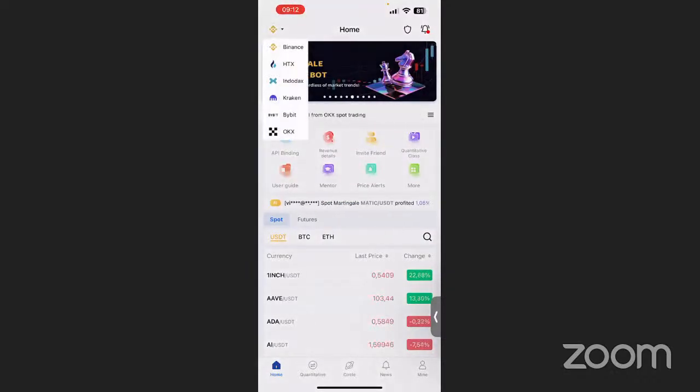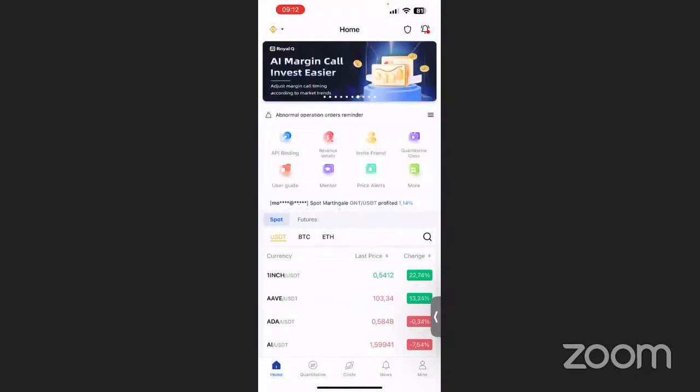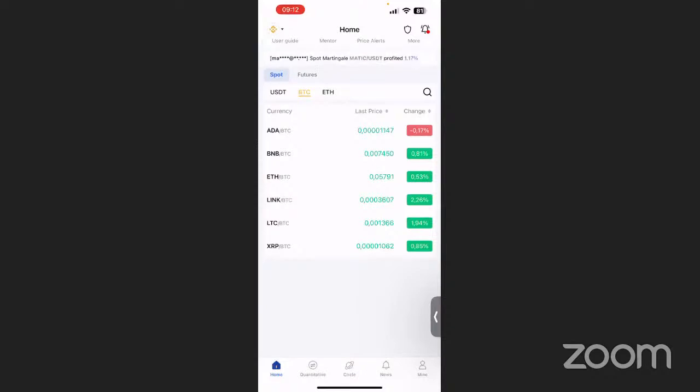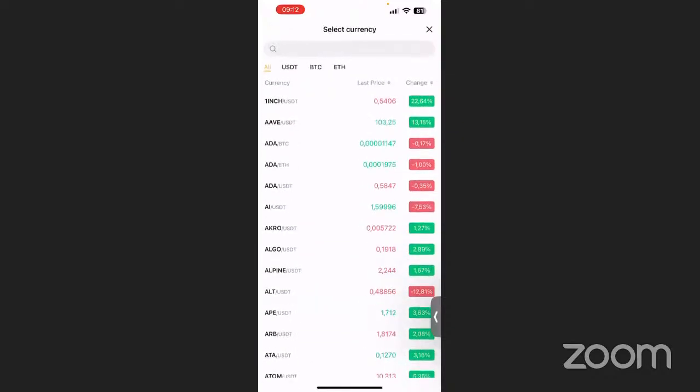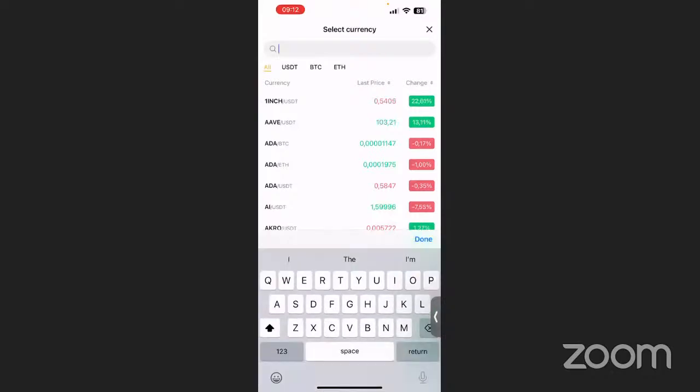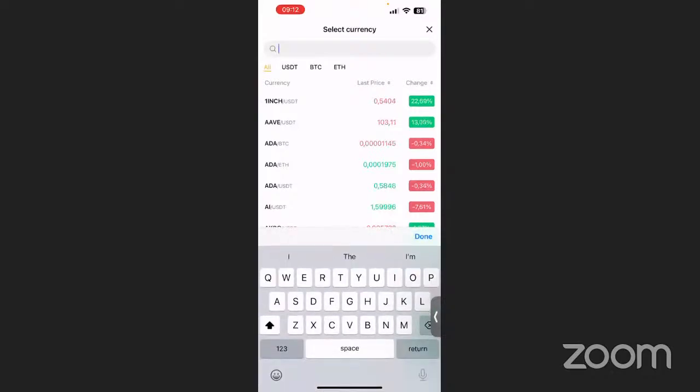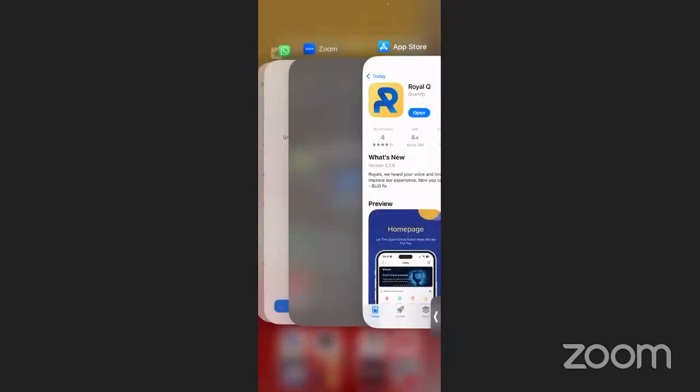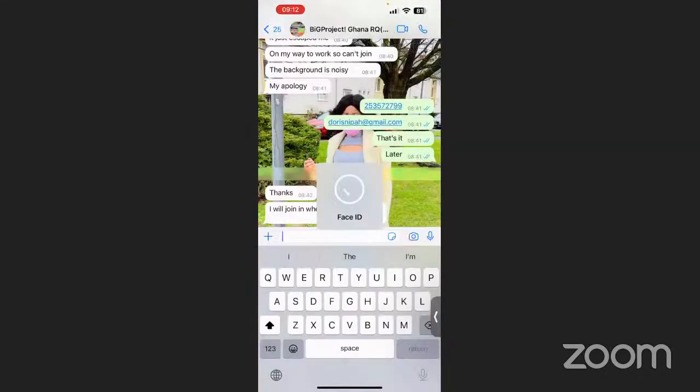All right, I think that's all for this part. So for BTC, you get the BTC pairs. For Ethereum, you get the Ethereum pairs. Then you can use this search button to search for a coin. Maybe you've been given a signal. Let me see if there are any signals.